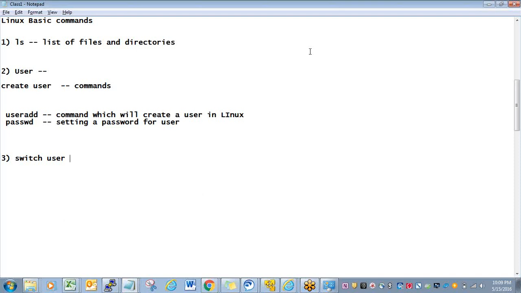But in Linux it's very simple. You need to simply run a command. The command is su space hyphen space username. So this is the command through which you can switch from one user to another user basically. You need to run a command called su, give some space hyphen space the user ID where you want to switch it. Okay, I'll simply run the commands.